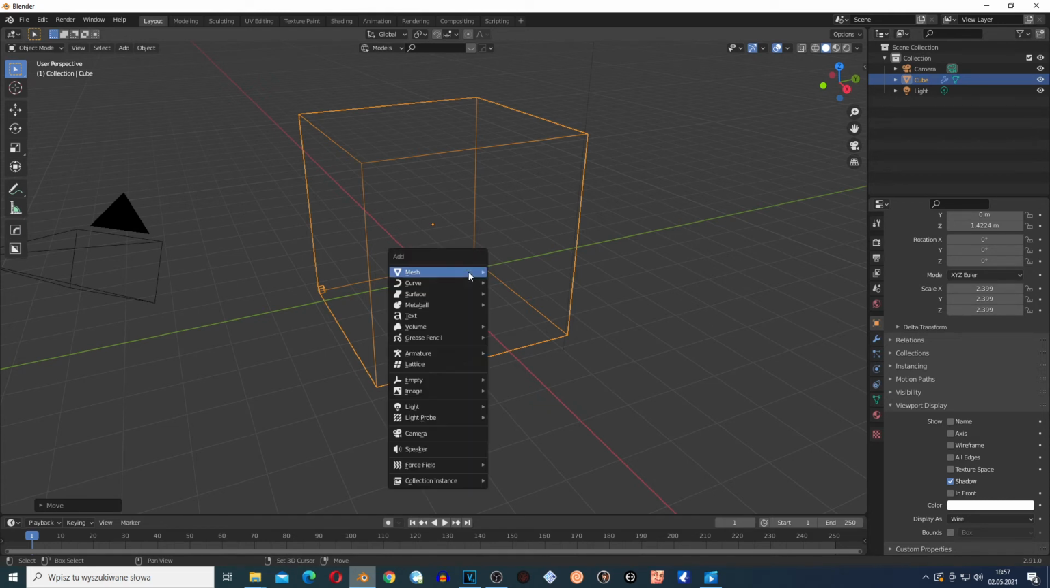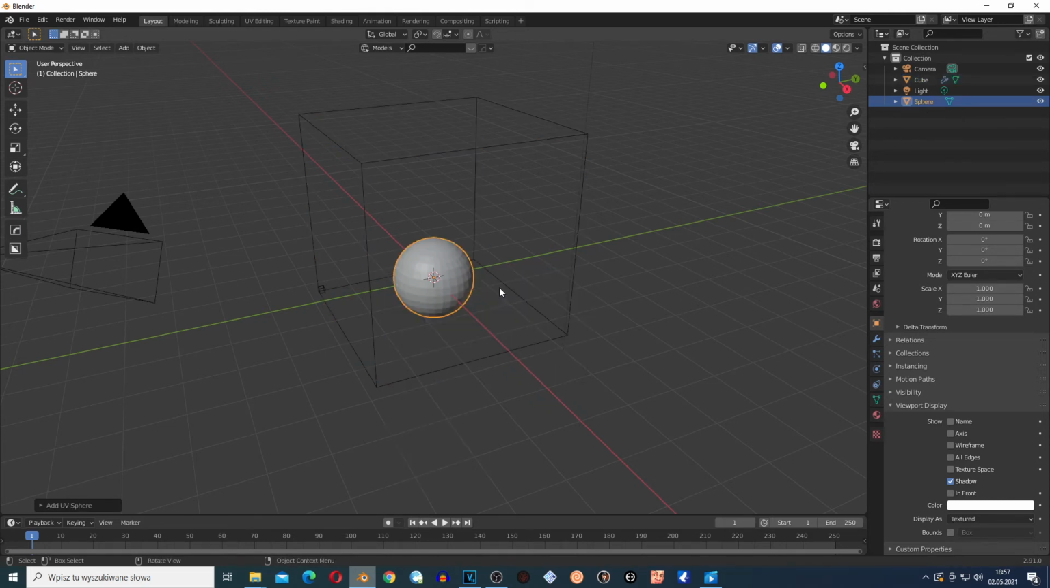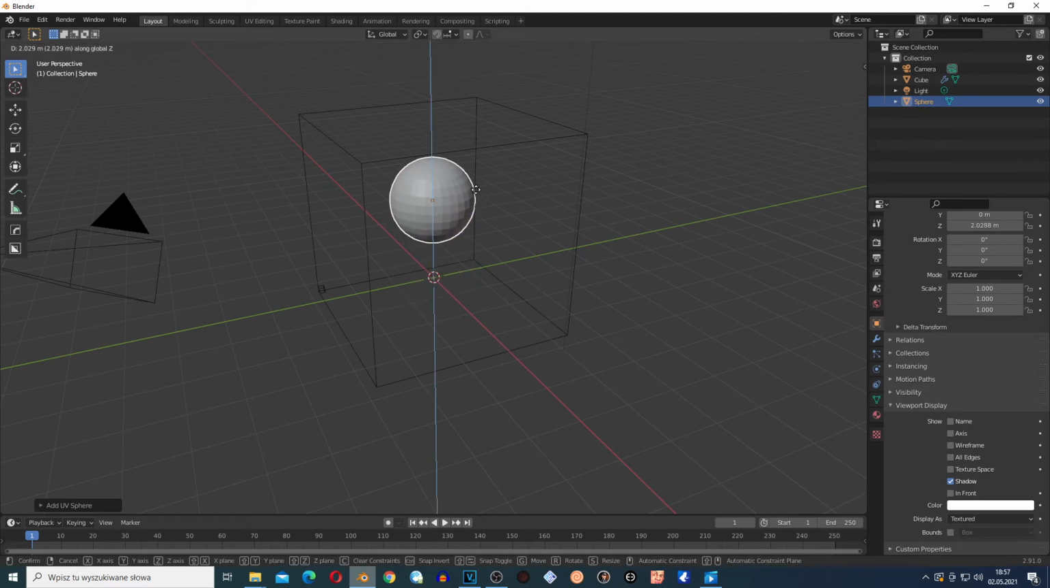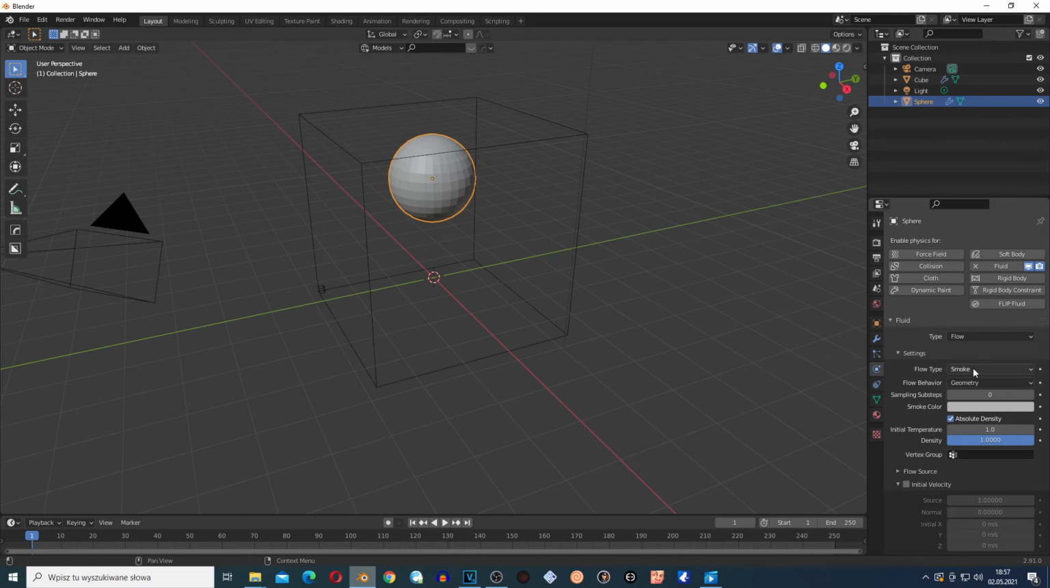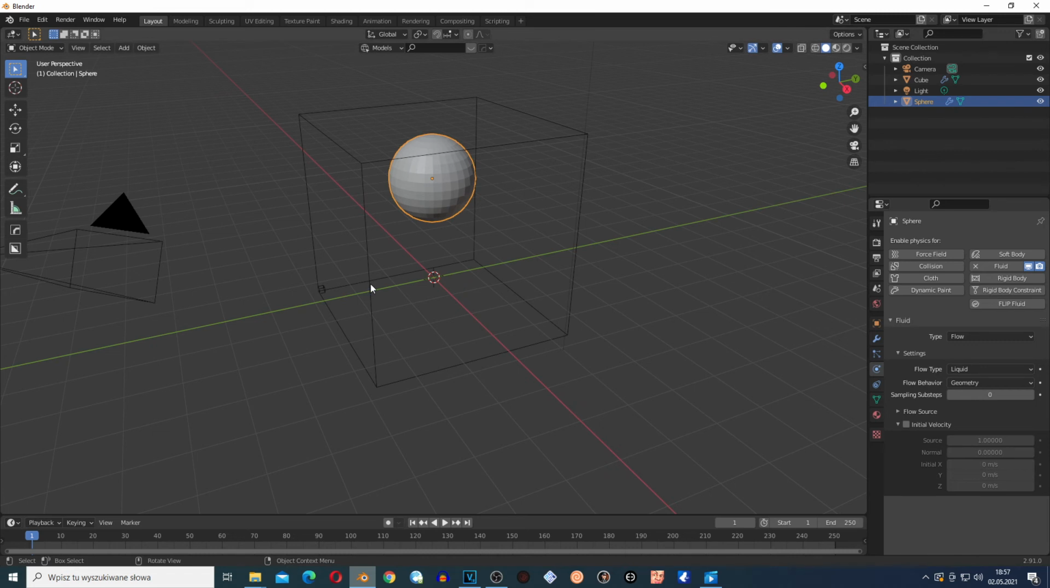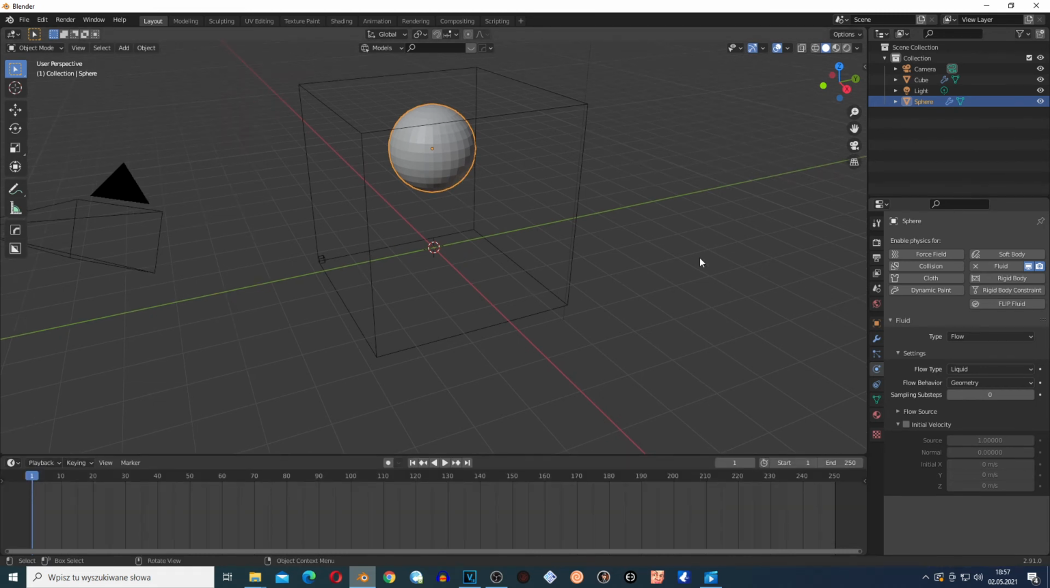So, and of course Shift A, and maybe I'm gonna add a sphere, G, Z, and on the Physics tab, Fluid, and here on the Flow, and here Liquid. Okay, and this is simple stuff. Yes, if you want to create it like this, the domain cube and the object that's gonna create the simulation, you can do this, but it takes time.